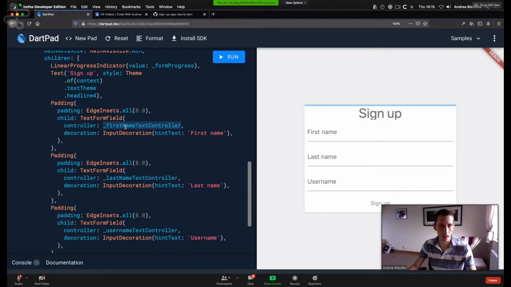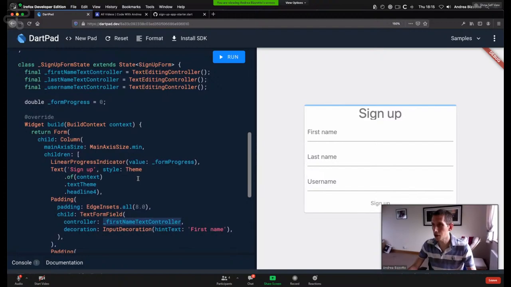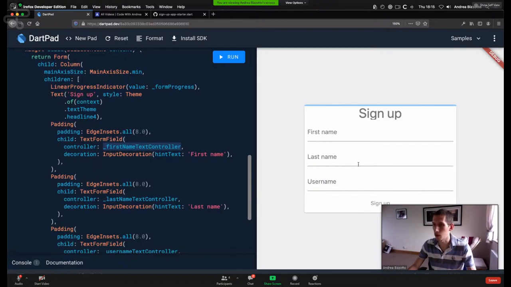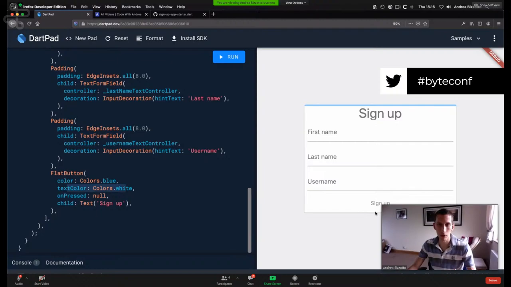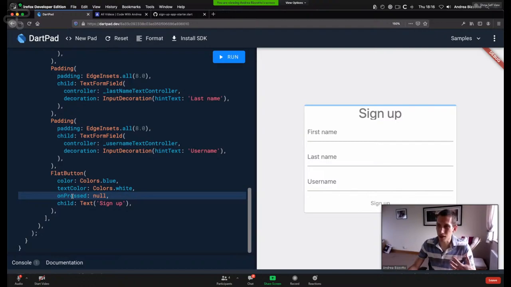I will point out that these controllers in the starter project are defined up here. So we have one of them for each text form field that we show on the form. Finally, at the bottom, we have a sign up button, which is defined with a color for the background and a text color as well. But as we can see, this is currently disabled. And that's because we are passing a null value to this onPressed callback. So this is where we actually start the workshop.